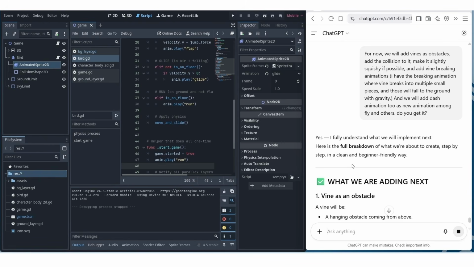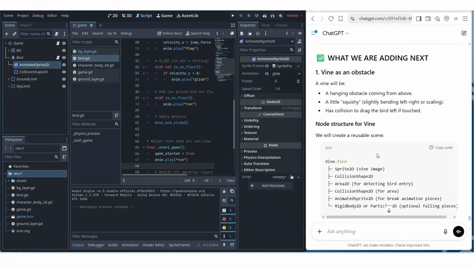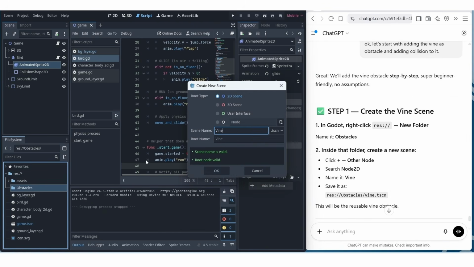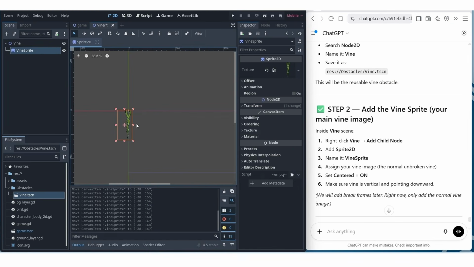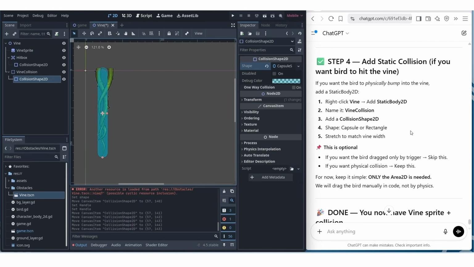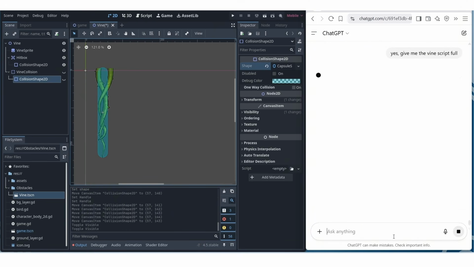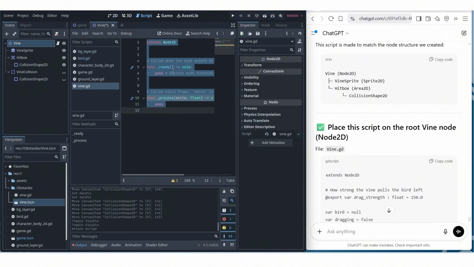Now, we want vines. These will be soft obstacles. They won't kill, but drag the bird with them, and should break during dash. So, let's create a vine scene, and add our main vine sprite. Let's adjust the size for the obstacle and add the collision shape. And of course, I want all the scripts. Okay, let's add a script for vines and paste it here.